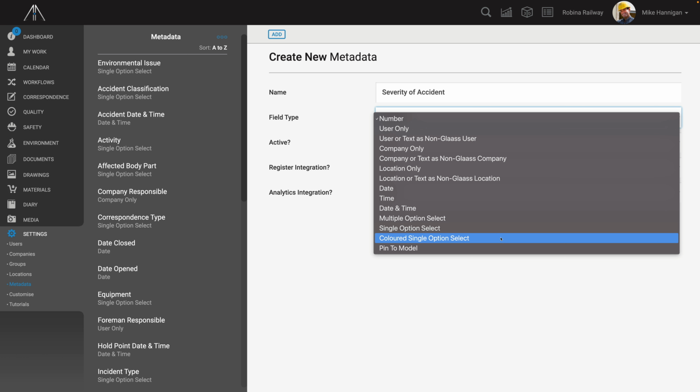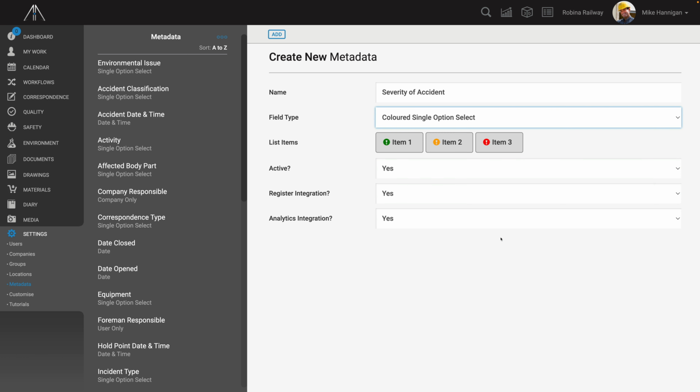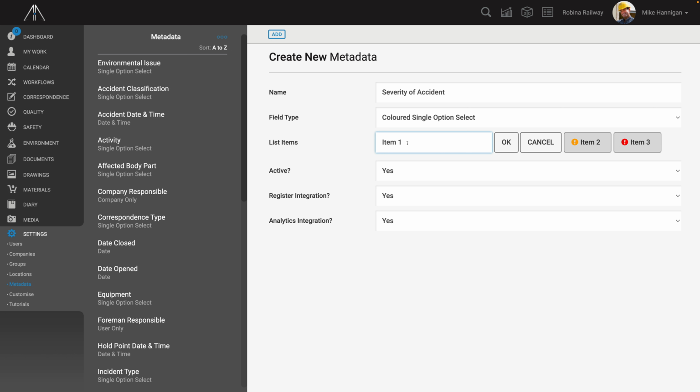In this example, we're going to create a colored single option select field. By default, it provides the names item 1, item 2, and item 3. Click on each of the list items and provide names for each of the list items.